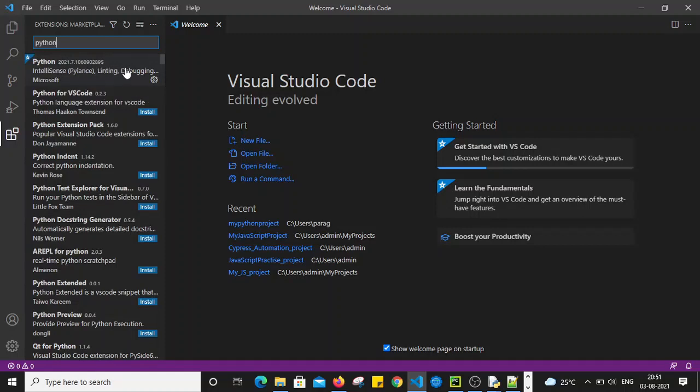I have already installed this extension in my Visual Studio Code, that's why it is not showing the install option here. But if you are installing it for the first time, after searching for Python, you will see an install option. You simply click on that install option and it will automatically install the Python extension in your Visual Studio Code.